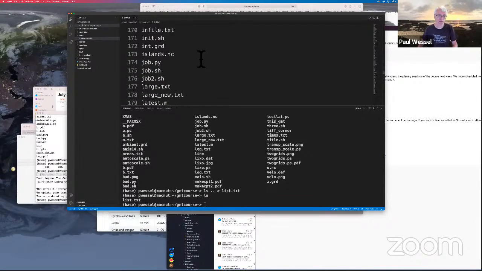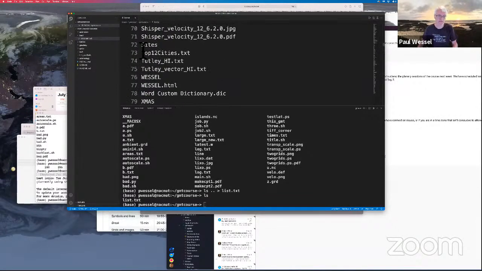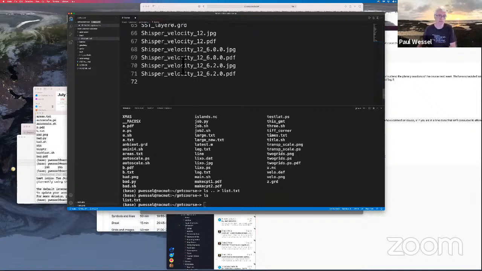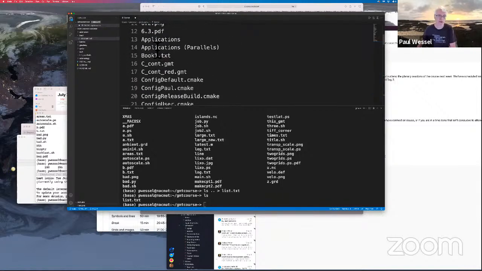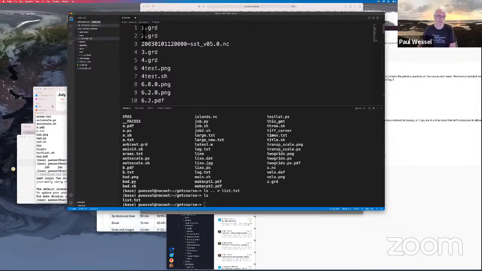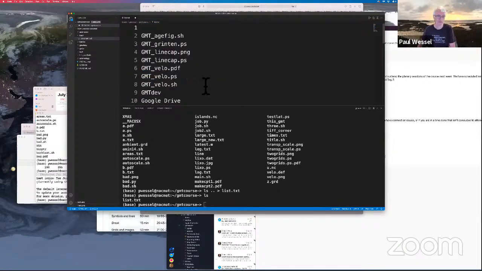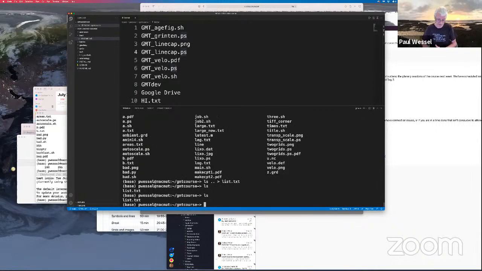I can edit this file, of course. It's an editor. I can delete a whole bunch of files here. Doesn't really matter. Delete these guys. Now I'm down to 72. Well, that's too many for me. Let's just randomly delete a bunch of files here. All right. Save that. Back in my terminal, ls, nothing has changed there.